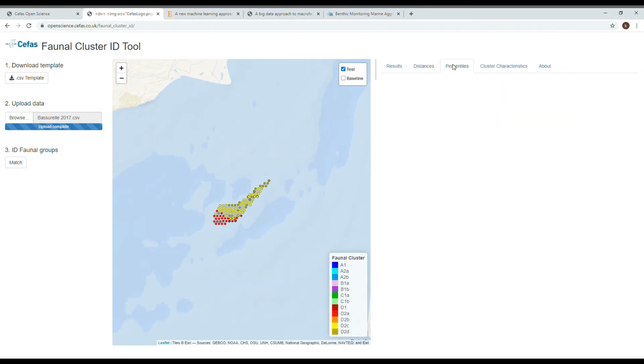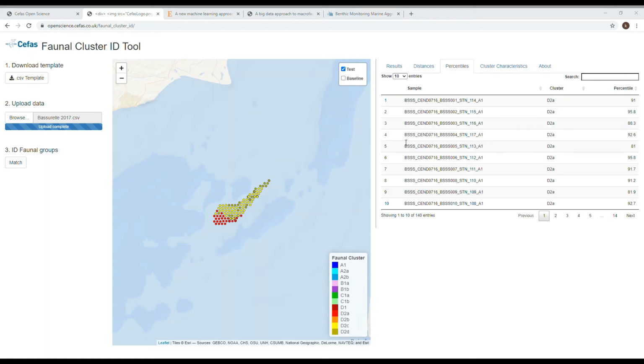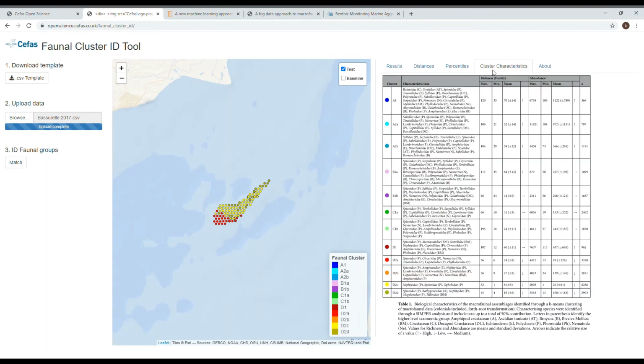We've also got a percentiles tab here, and this gives you an idea of how well, or some idea of how well, your sample fits to the center of its assigned cluster group. So that can be quite interesting and useful information. And then here on this cluster characteristics tab, you just get some information about the sort of taxa that you generally find associated with these different groups, and information about the mean richness and abundance, which can also be helpful.